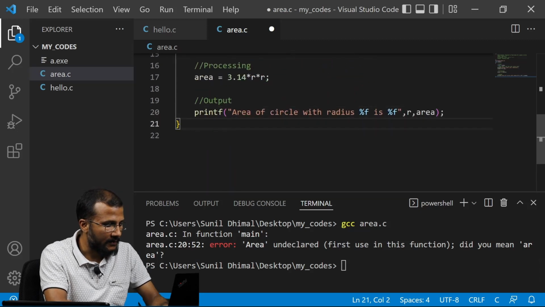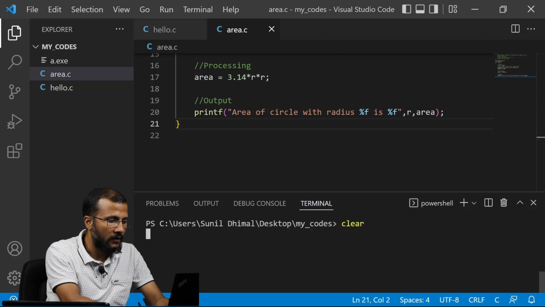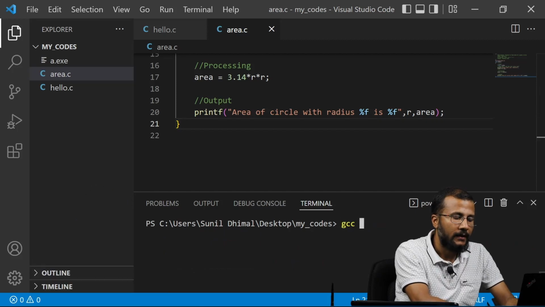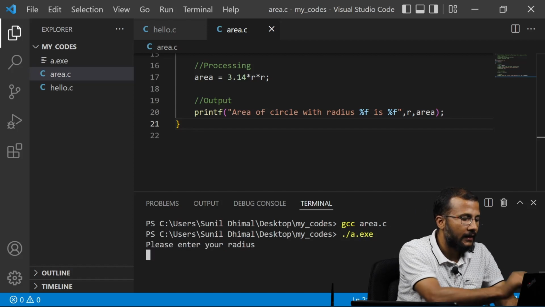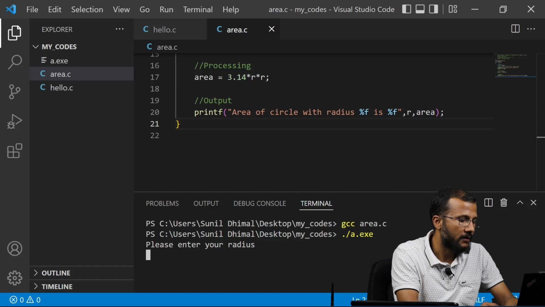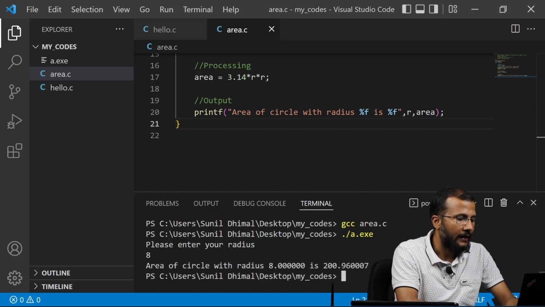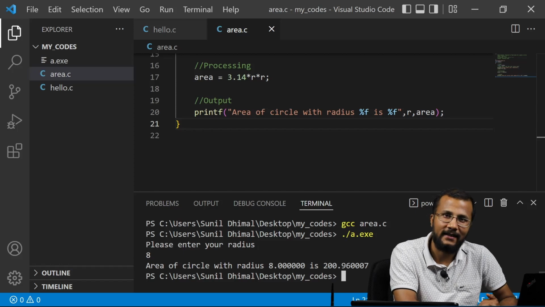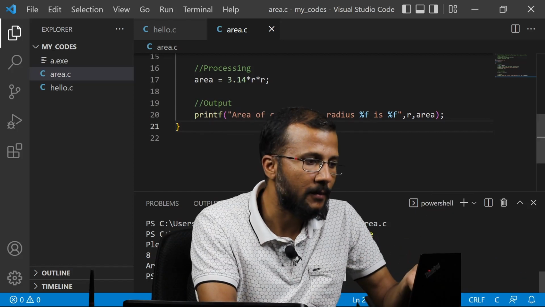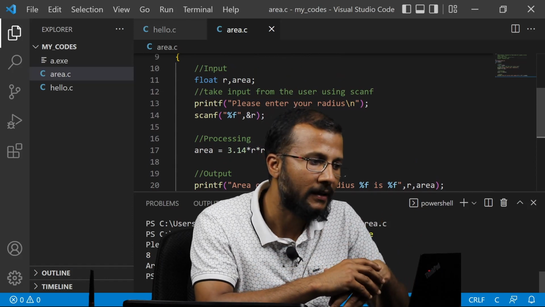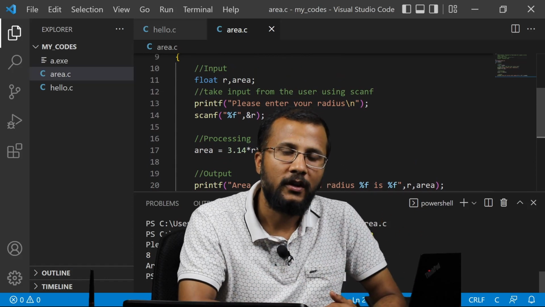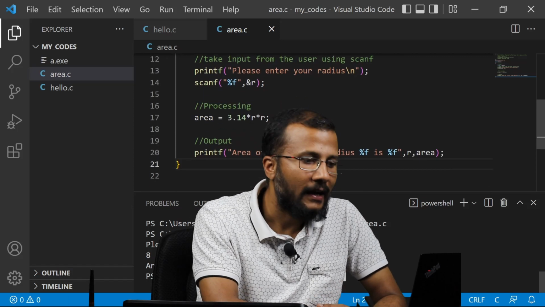Now let's save this and compile it again: gcc area.c and then ./a.exe, and now you'll get the prompt, please enter your radius. Let me give the radius as 8, and now it says the area of circle with radius 8 is 200.96. This is a little bit better program which takes the input from the user, that is the prompt, and provides the output to the user in a better, formatted manner.